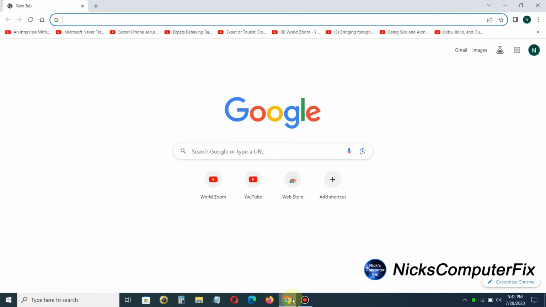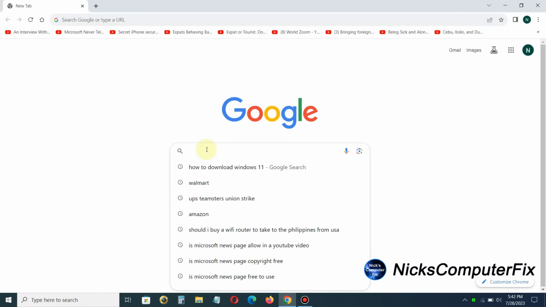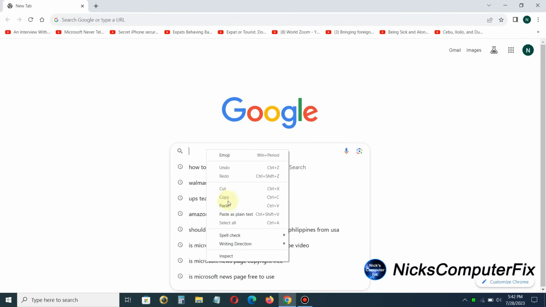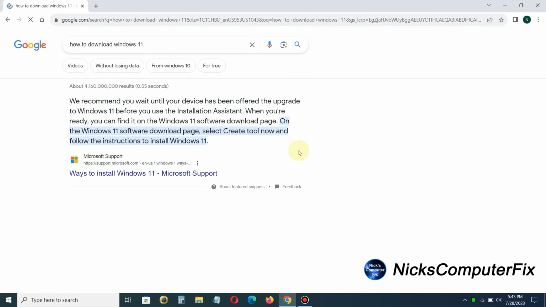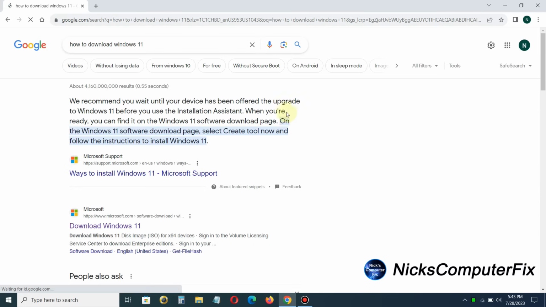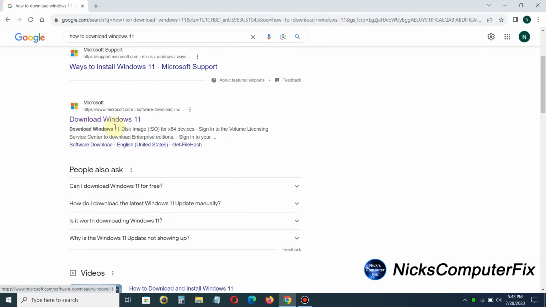Okay, let's get started by opening up an internet browser. I've opened up Chrome, and then I'm going to type in on the Google search engine how to download Windows 11 and go ahead and execute that. And then a list of potential links come up. And the one you want to click on that I suggest is download Windows 11. That's directly from Microsoft. So I'm going to go ahead and click on that.